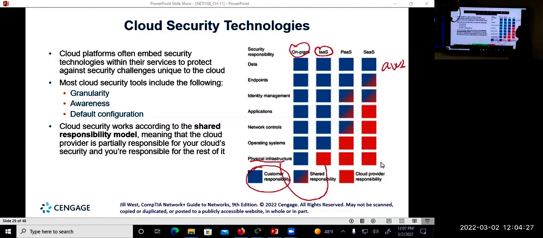You have to install the operating system. You have to install the application on top of that. So you see, only the infrastructure belongs to the cloud provider's responsibility here. But anything about the operating system, the network control, application, right? Identity management, endpoint, data, and security, it's your responsibility here.